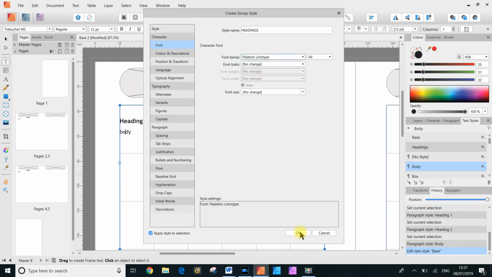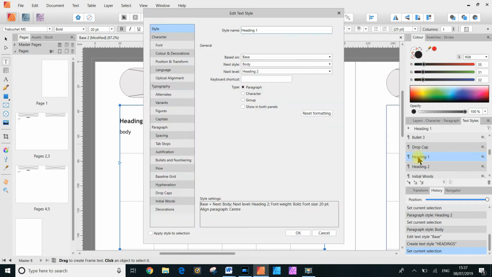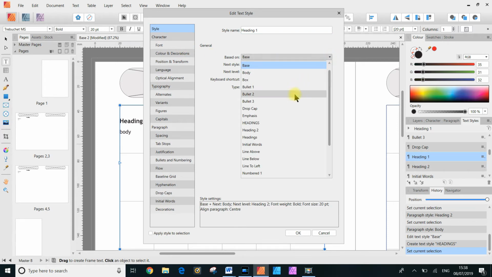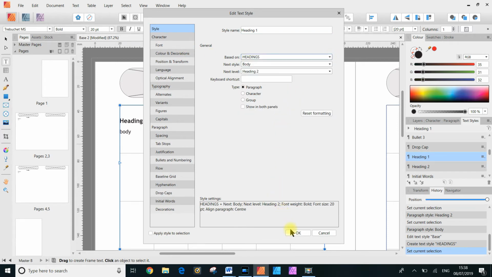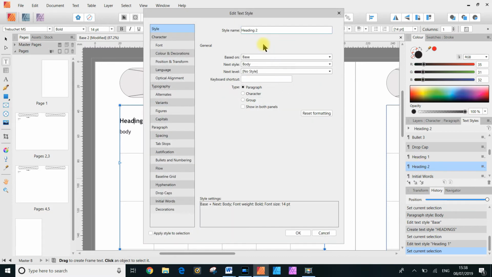The font is changed to Palatino. Now we select Heading 1 and double click on it to open the panel. That is currently based on base, and this has to be changed to headings. The process is repeated for heading 2.